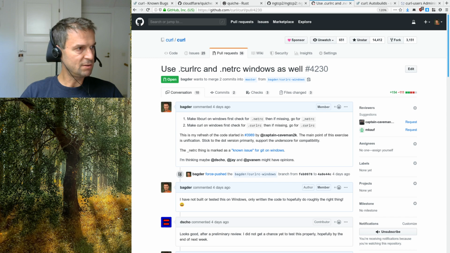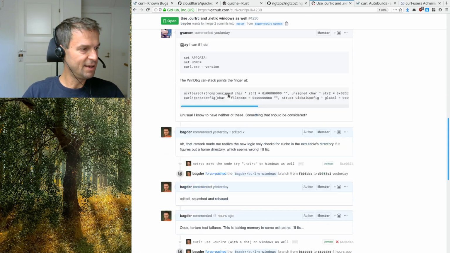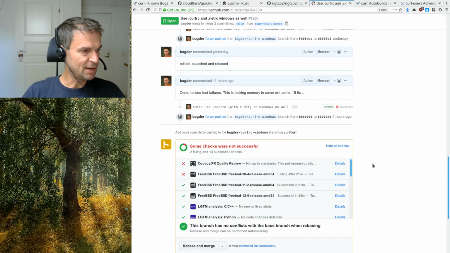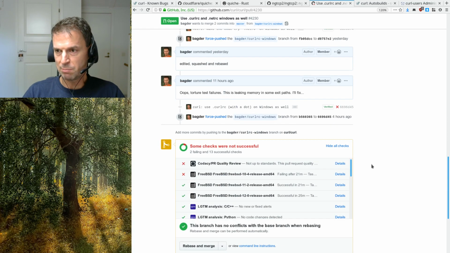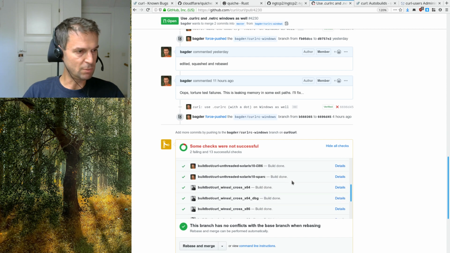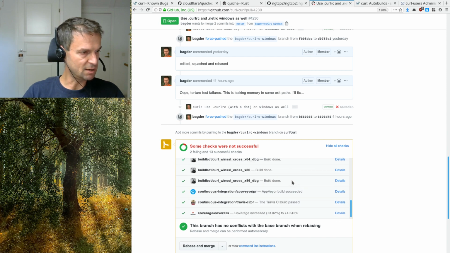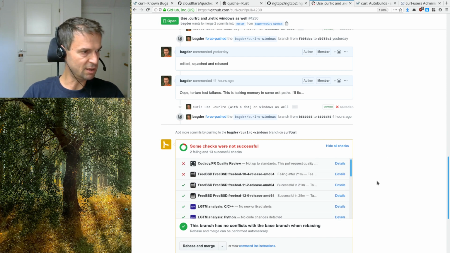making sure that we actually start to use .curlrc and .netrc on Windows as well. We've been using the underscore version of them before because of some old legacy reasons from 20 years ago. And I've basically just kept on pushing updates to that because I don't test or build on Windows myself, and I've just done a billion of these tests, and now I think it actually works on Windows.